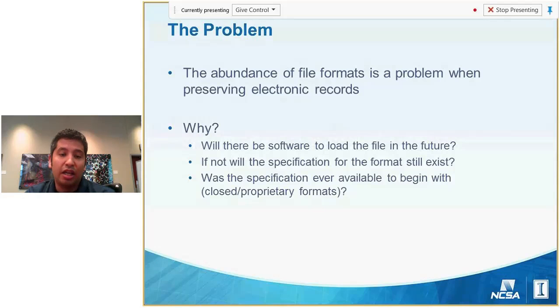And so there's that. If the software isn't around, do you have the specification, the document that describes the file format, what each byte in the file represents? What data does it actually represent? And was the specification even available in the first place? So a lot of formats are proprietary or closed. So basically some company makes up their own file format for their product, and they don't release the specification. So you save your file in that format, and that's it. You rely on that software to open that file. And sometimes people have tried reverse engineering some of these things, but that's a lot of work.